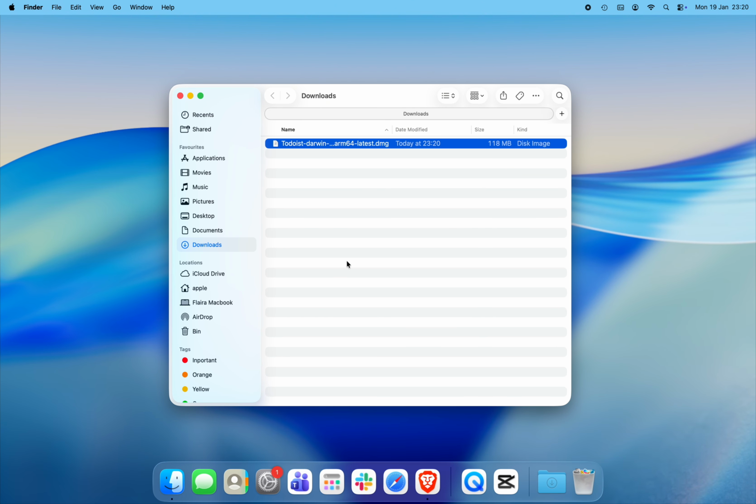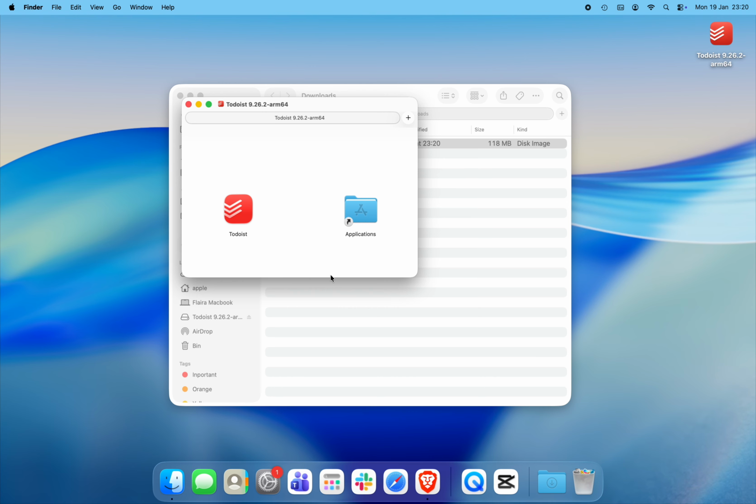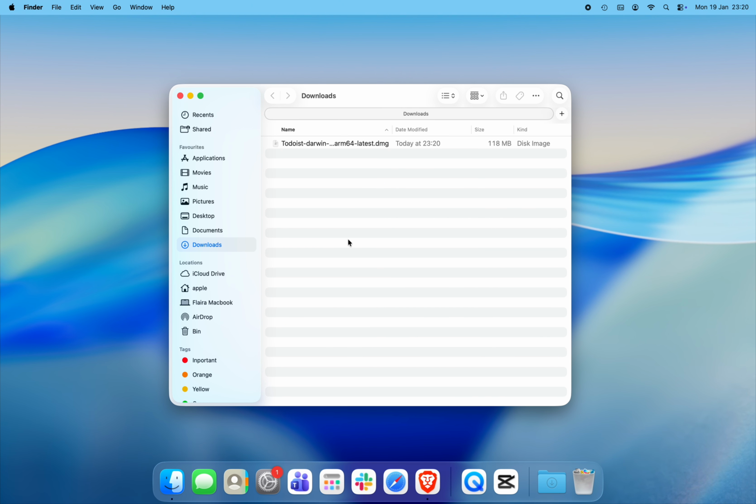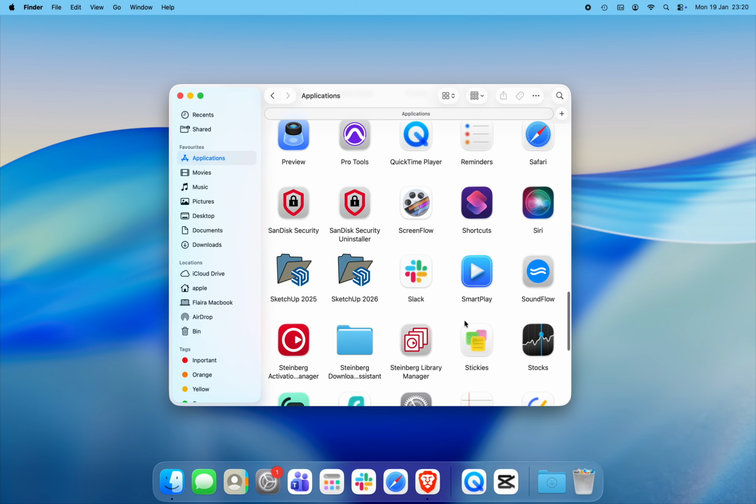A new window will appear. Simply drag the Todoist app into the Applications folder. This will copy Todoist to your Mac. When it's finished, close the window and move the installer file to the trash. Next, open Applications and double-click Todoist to launch it.